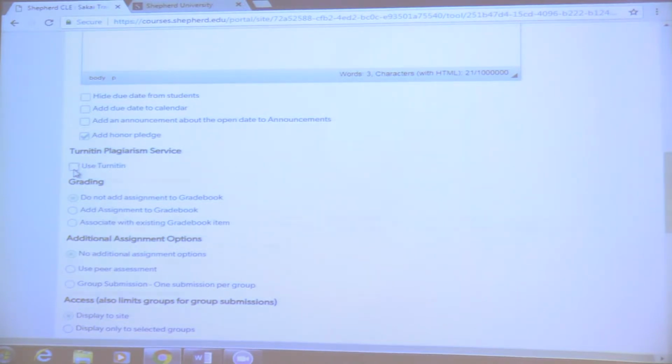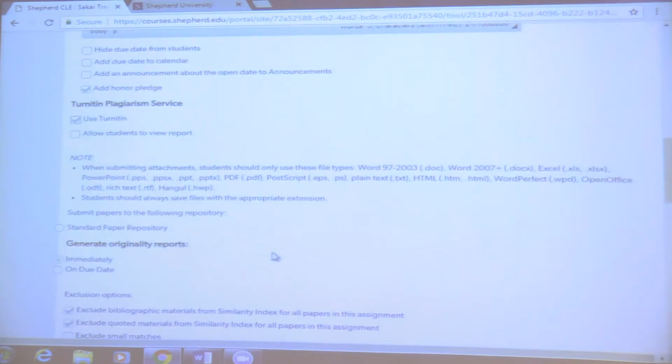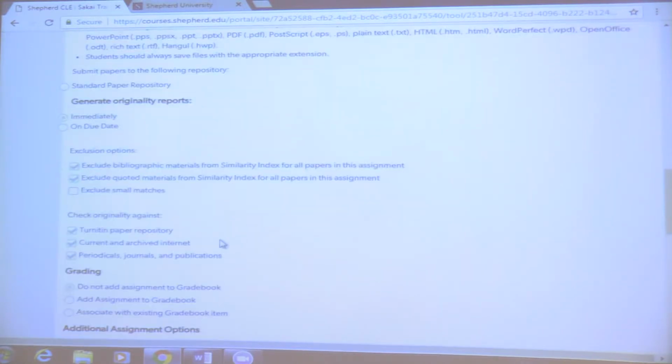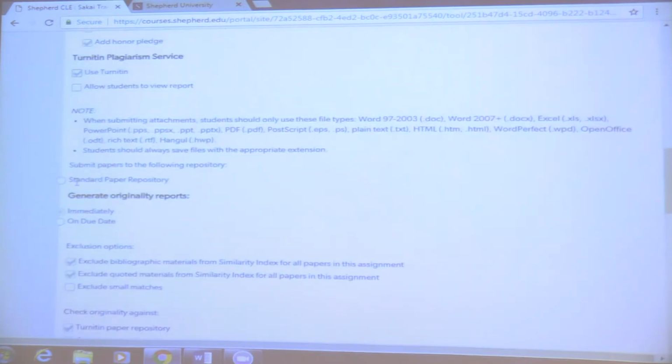Again, if you turn it on, click here. It gives you some options. You can use it to exclude quotes, bibliographic material, that type of thing. If this is checked, it's going to check against their database. So if you have them do a draft and then have them do their real assignment, then it might flag it that second time because it already has their draft. But it's just an option. You don't have to use it. If this is checked here, it goes to the paper repository.